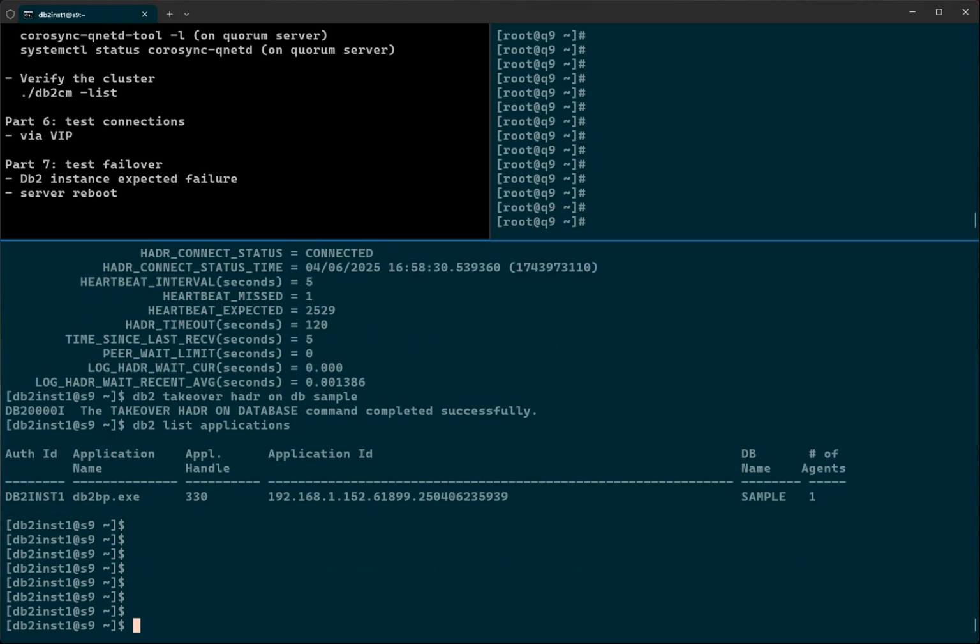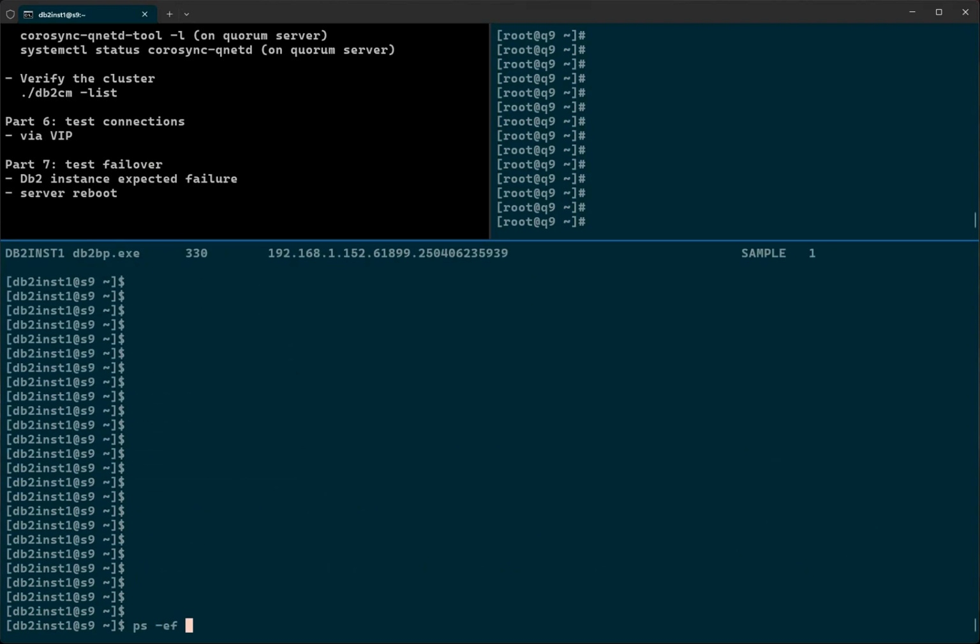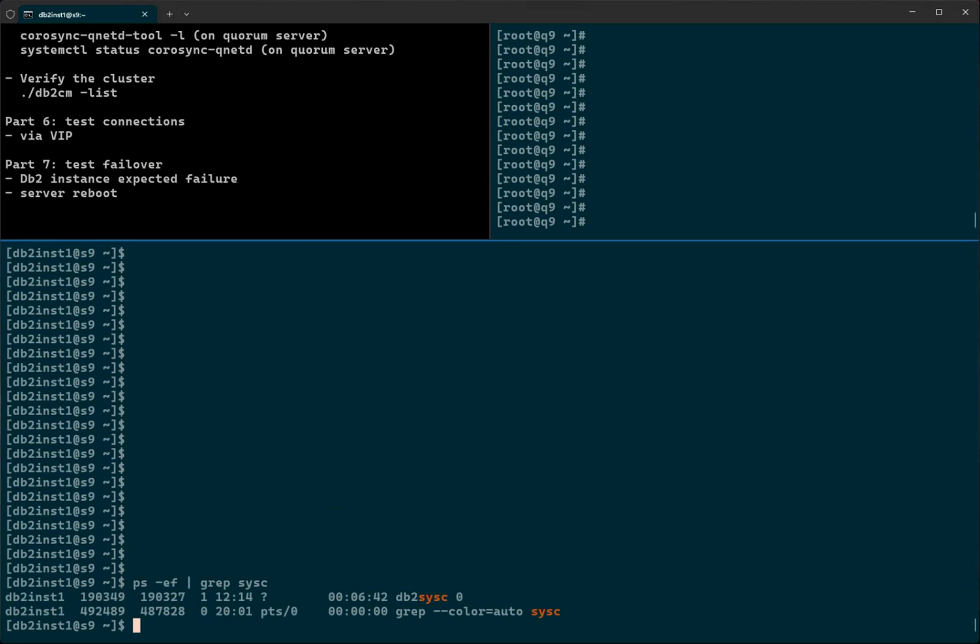So right now I'm on the primary server S9. So you can see this is the Db2 CC, the Db2 engine control system control.